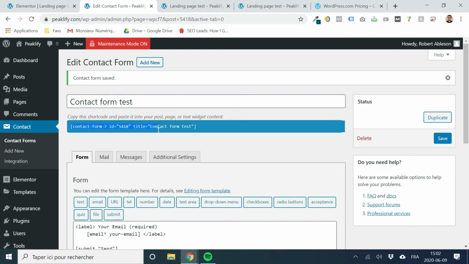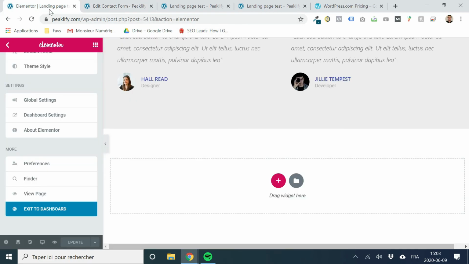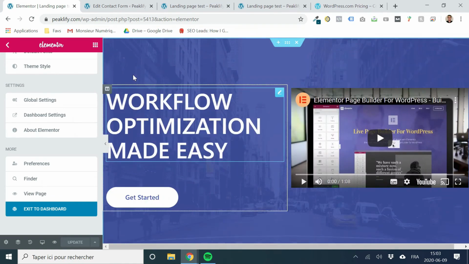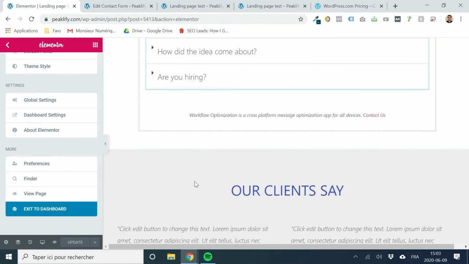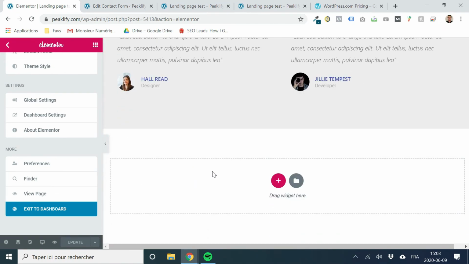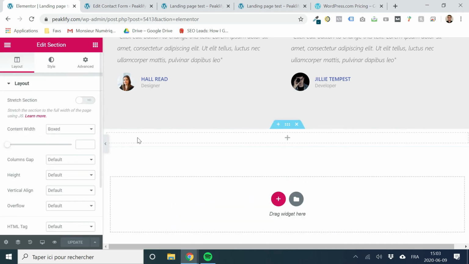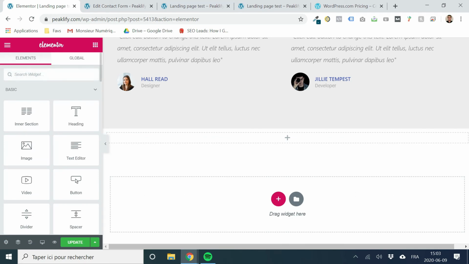Great. So now to insert this contact form in a web page, you simply have to copy what is called a shortcode, which is the code that we see right here. So simply select and copy the shortcode here and go back to your page builder. And how you can insert this contact form is as simple as creating a new section and inserting the block shortcode.